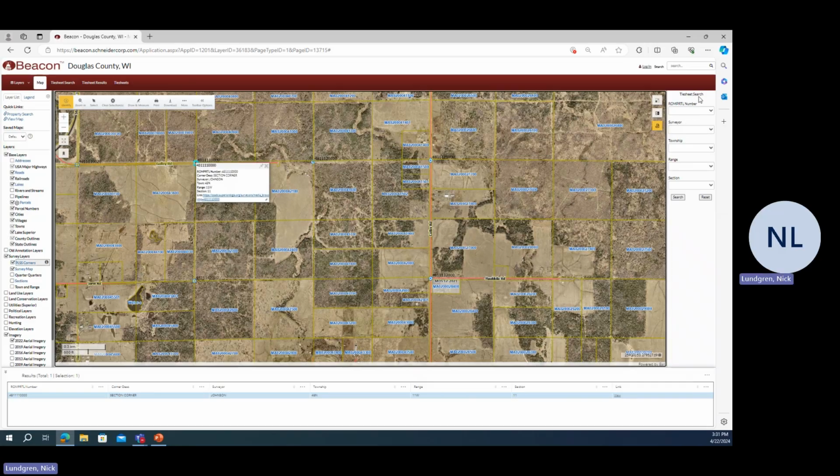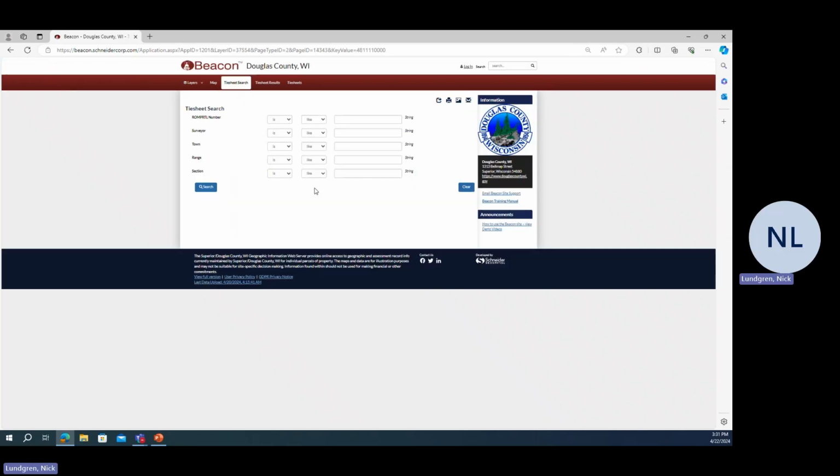You can search for tie sheets either here on the right by looking at their ROM portal number, surveyor, township range section, or you can go up to the tie sheet search and search similarly here.